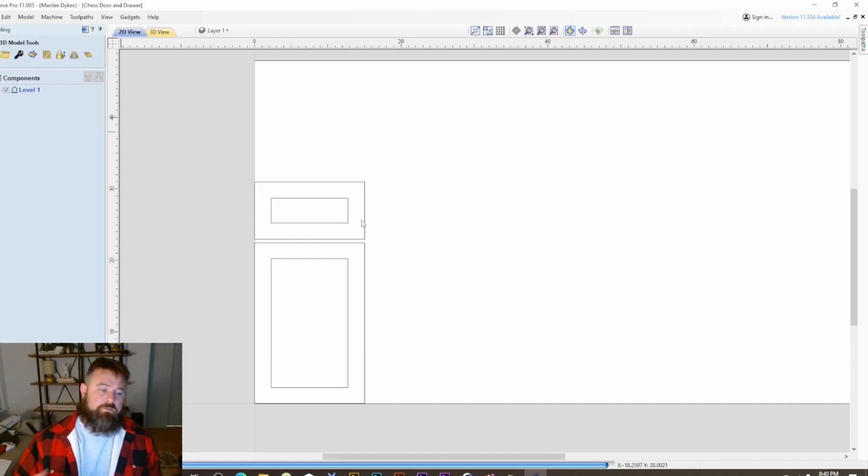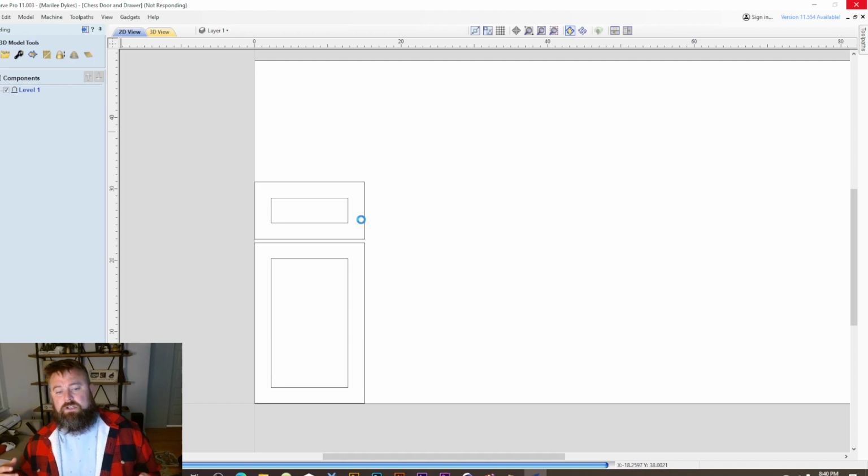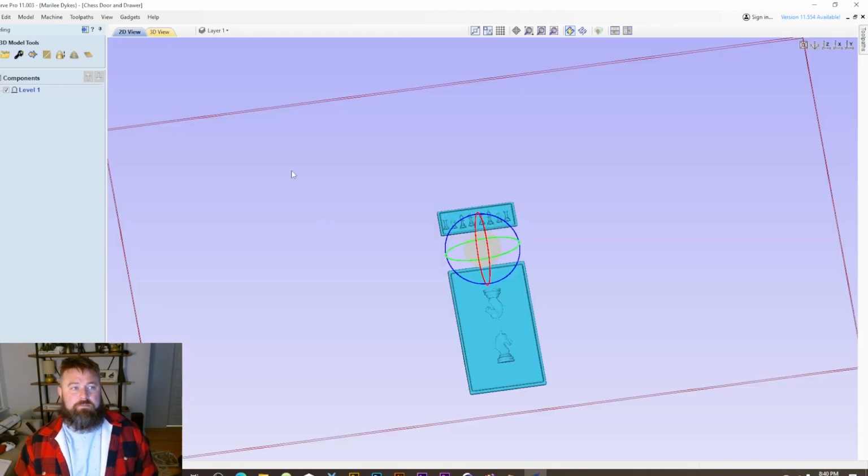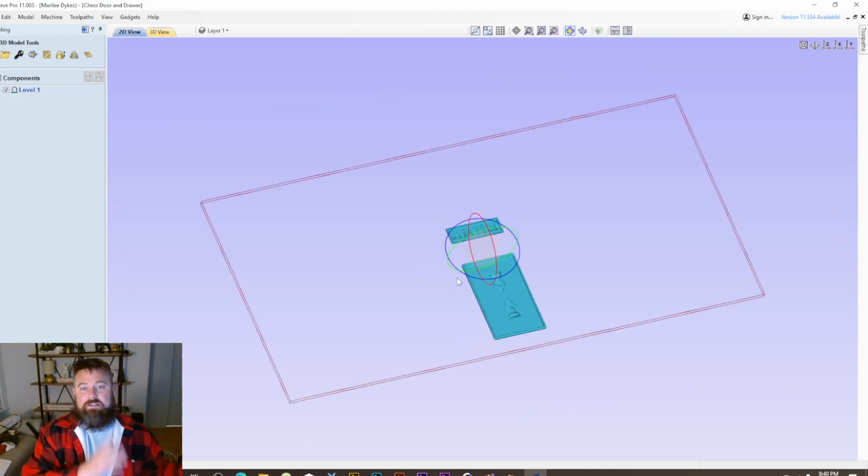And maybe this is me, maybe I'm not doing something right, and if any of you out there have an answer for this, let me know. I haven't taken it to the machine yet, but this is something I just noticed taking something out of Cinema 4D into VCarve, but applying it onto a 4x8 sheet, as if I wanted to nest a bunch of doors and drawer fronts together and make a set.